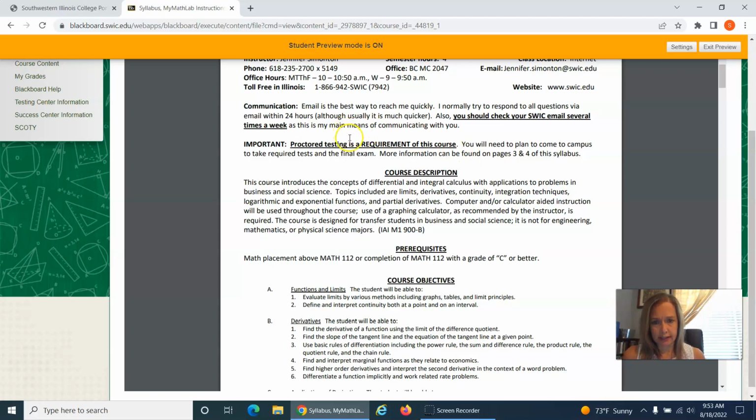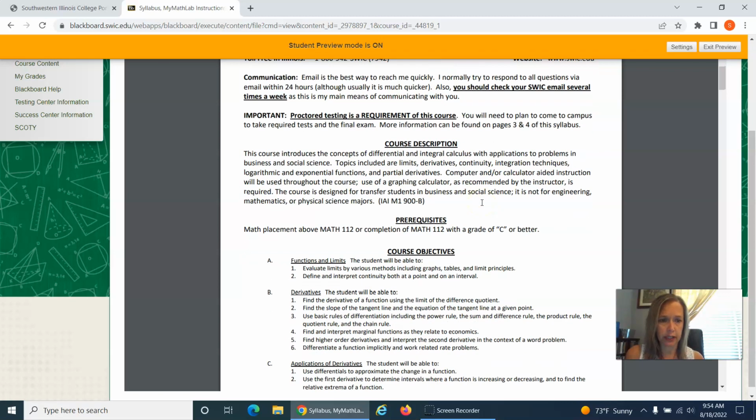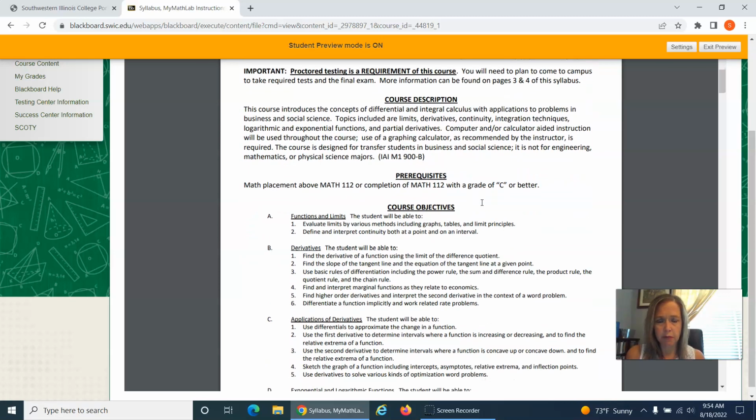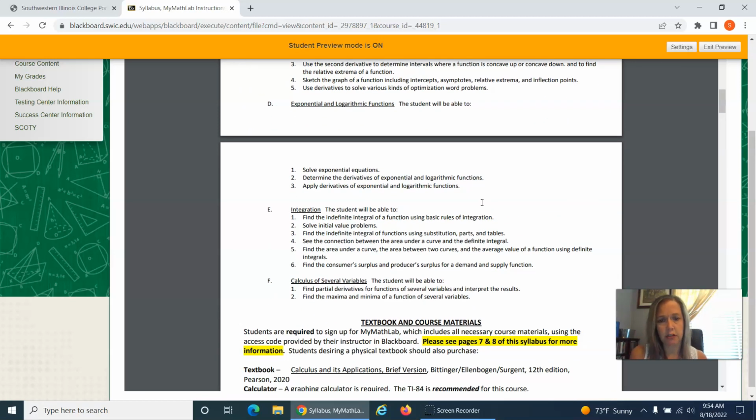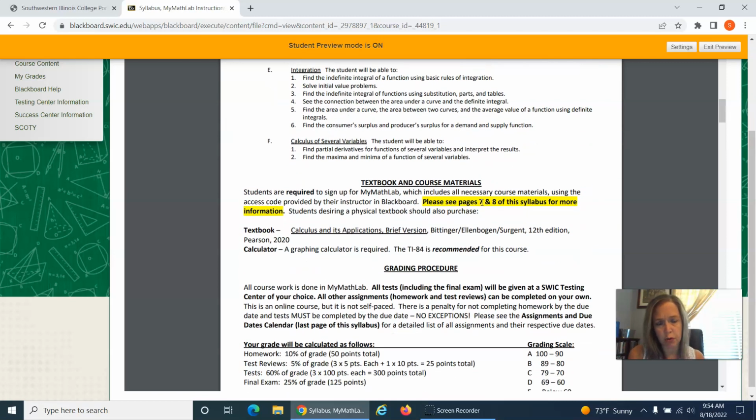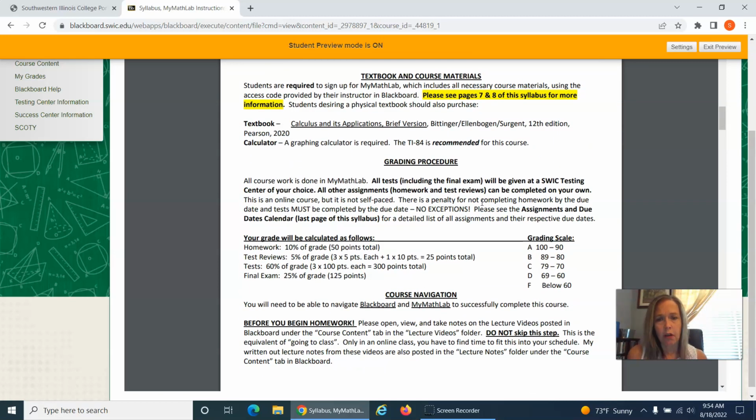All right, like I said just a second ago, proctored testing is a requirement of this course, no exceptions for that. Okay, you'll need to plan to come to campus to take required tests and the final, and we'll talk more about how that works a little bit later on in this syllabus. All right, the course descriptions, prerequisites, objectives, if you're interested in that, you can read that stuff on your own. It's just a detailed list of all the topics we're going to cover and things you're supposed to know by the end. Here, textbook, course materials.